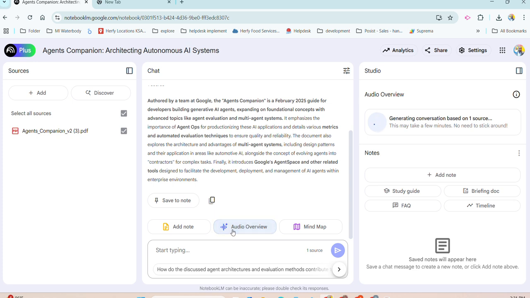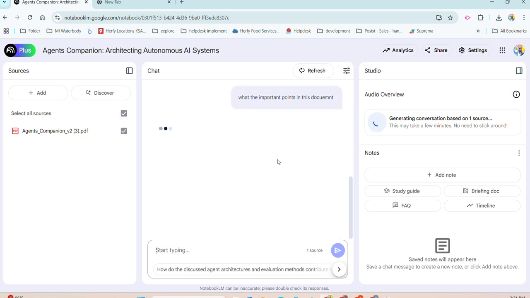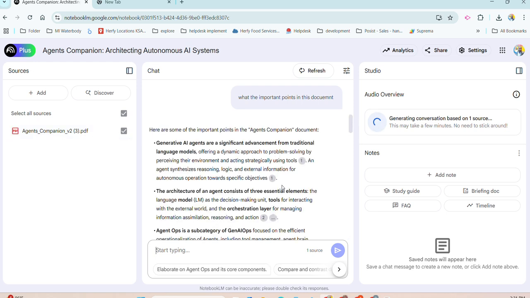So we can see the audio overview, and then one of the best options here, mind mapping. We can see what the important points in this document are. I need to know the important points in this document, so I just wrote the message. Let's check. So here are some of the important points.